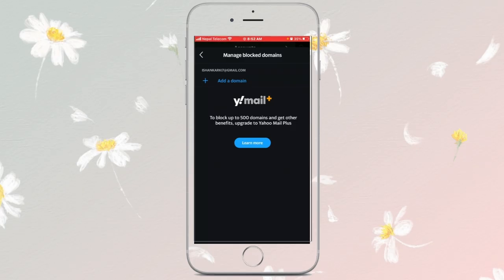After unblocking, check your spam folder for past emails from the sender. If you find emails there, move them to your inbox so future emails arrive normally. And that's it. Now you know how to unblock someone in Yahoo Mail.